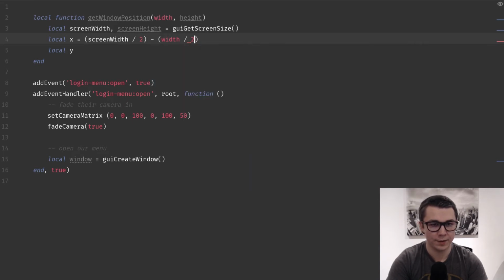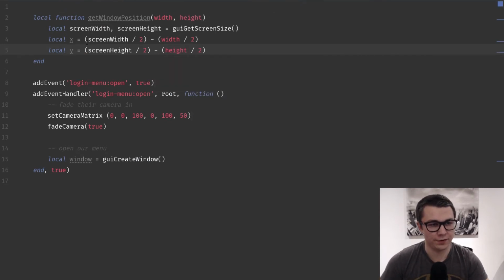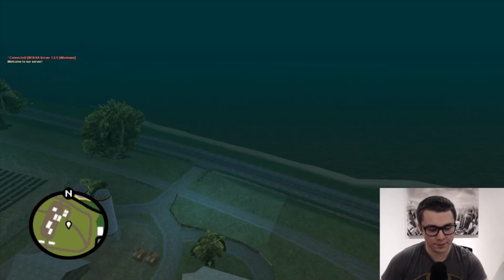So we're going to go width divided by 2. And we're going to do the same thing with the Y. So we're going to take screen height, and we're going to subtract height divided by 2. Now, let me just briefly explain what width and height are. If we come over to our MTA server, I'm running on a resolution of 1920 by 1080. So if I look at the width across, that is 1,920 pixels. And if I look at the height up and down, it's 1,080 pixels.